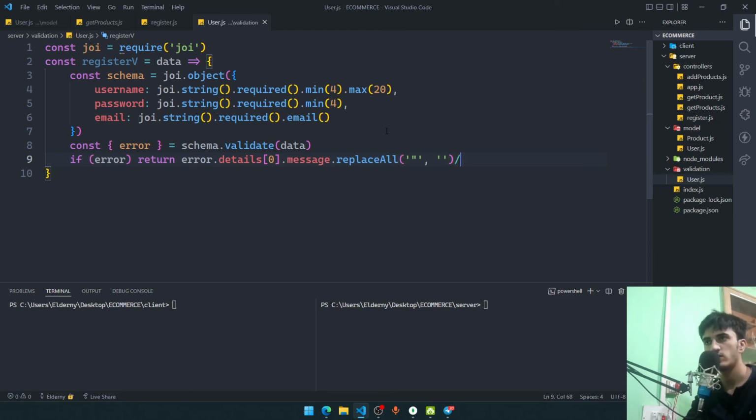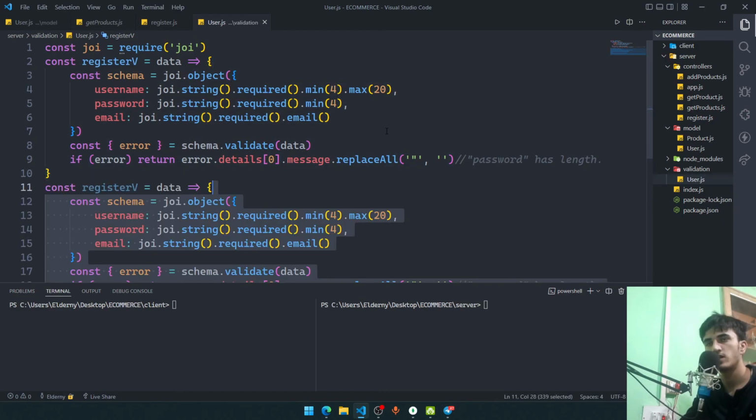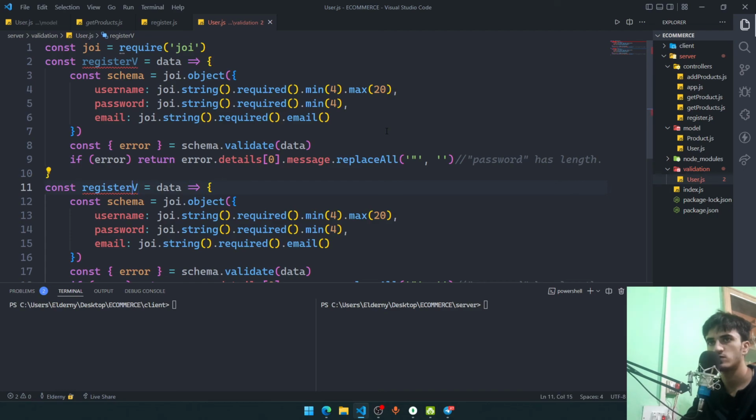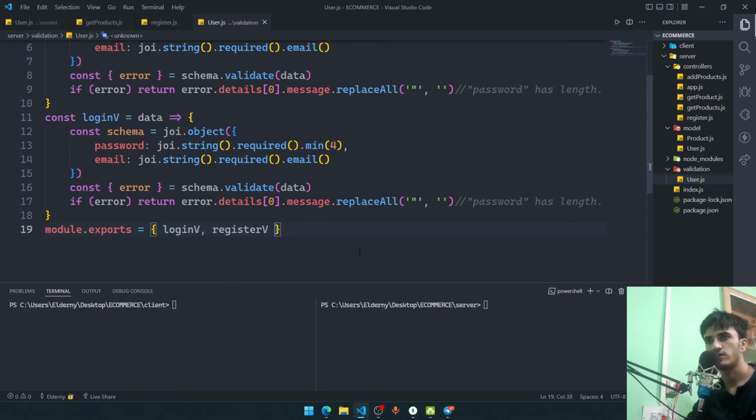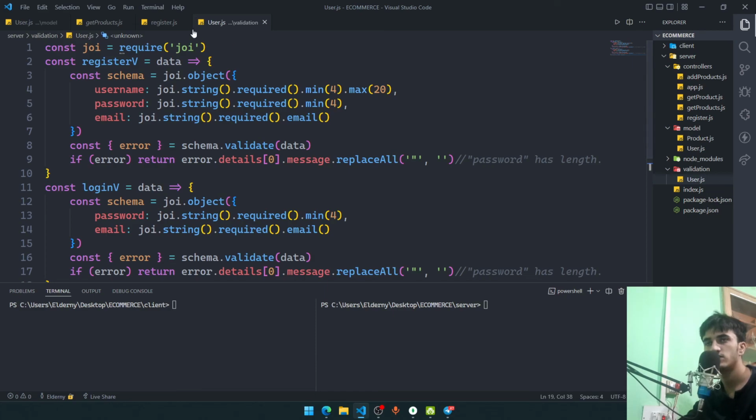So basically this is all we have to do. It will contain something like password has length, stuff like that. So we want to get rid of the double quotes, and we're left with something like this. We'll just duplicate it by pressing Ctrl plus D, and make this one for the login one, and we'll get rid of the username because the login will not contain the username. Just the same stuff. Now here we'll say module.exports is equal to loginValidator and registerValidator.